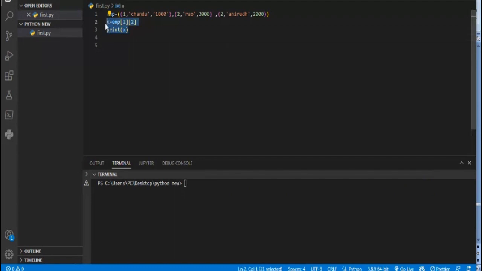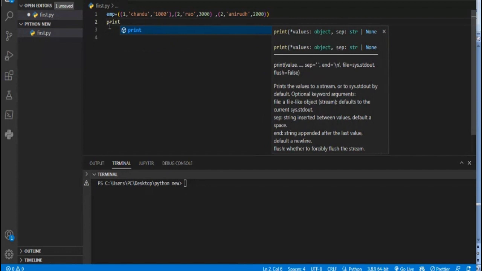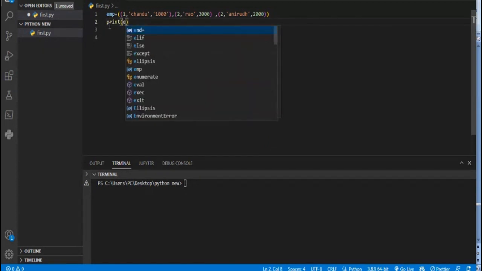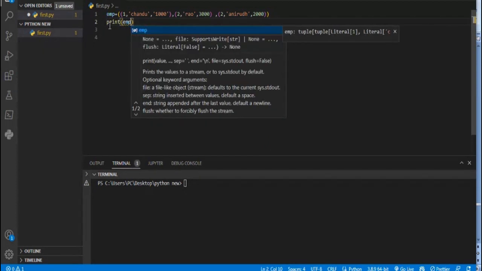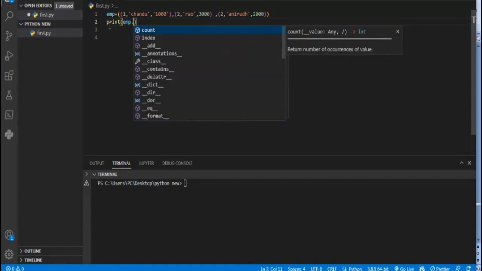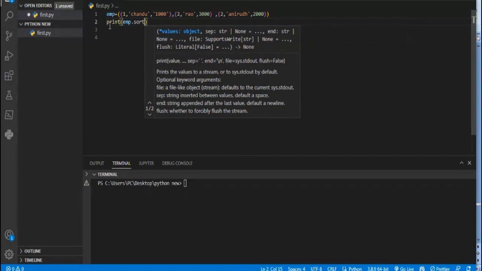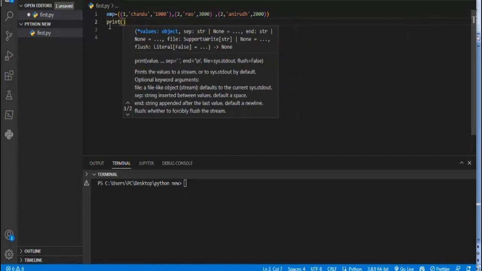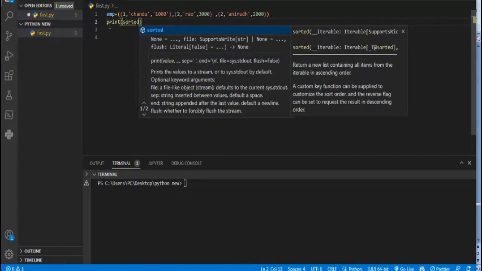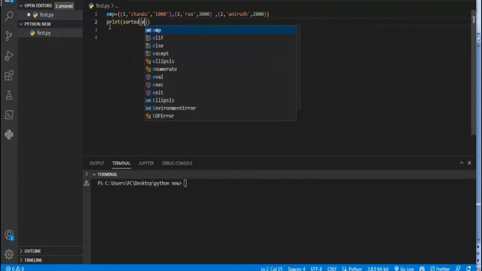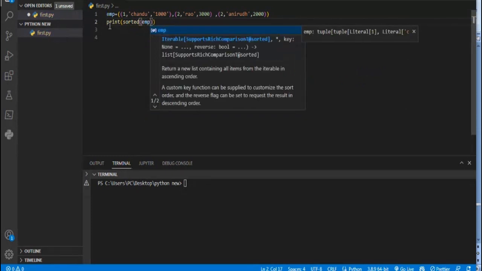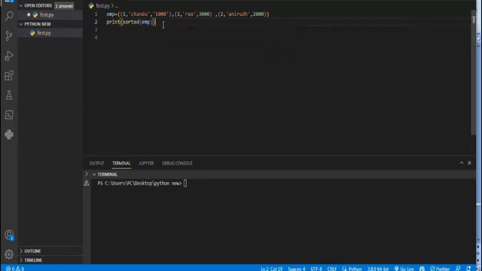Now we have to sort it. It's just simple: print employee dot sorted, or you can use the sorted function like this. Sorted employee. This is simple. Control S.